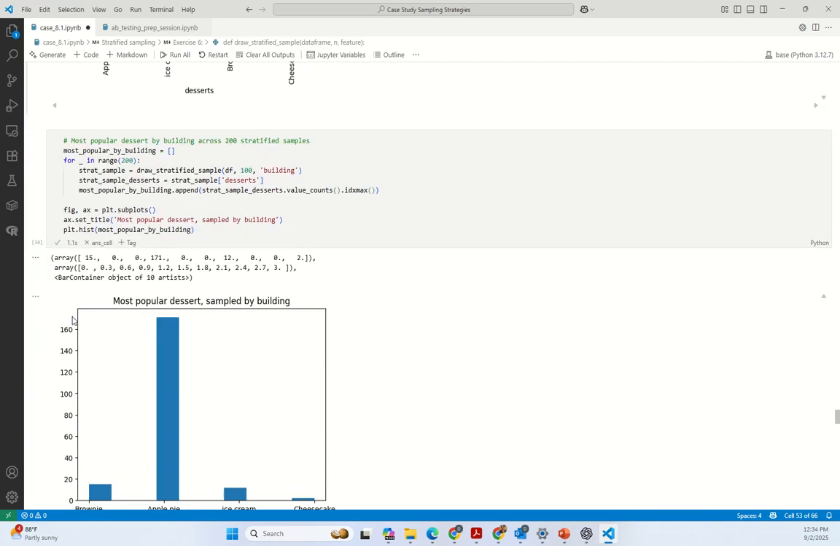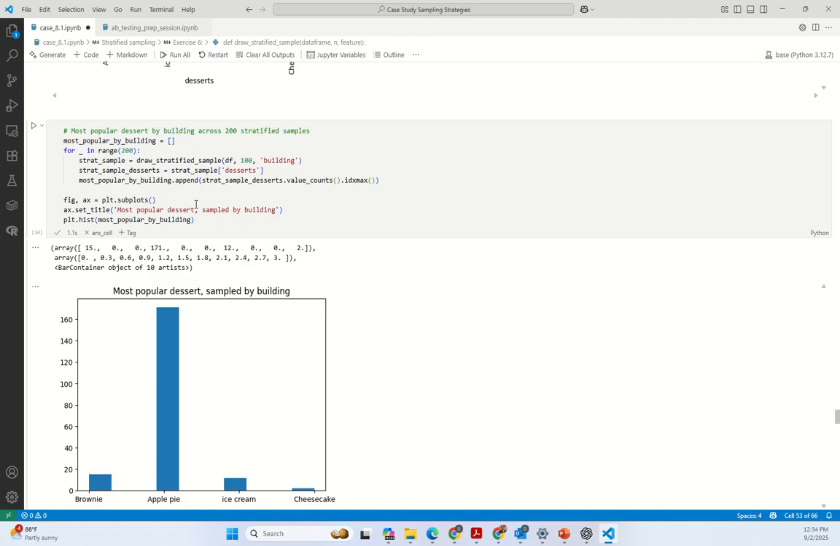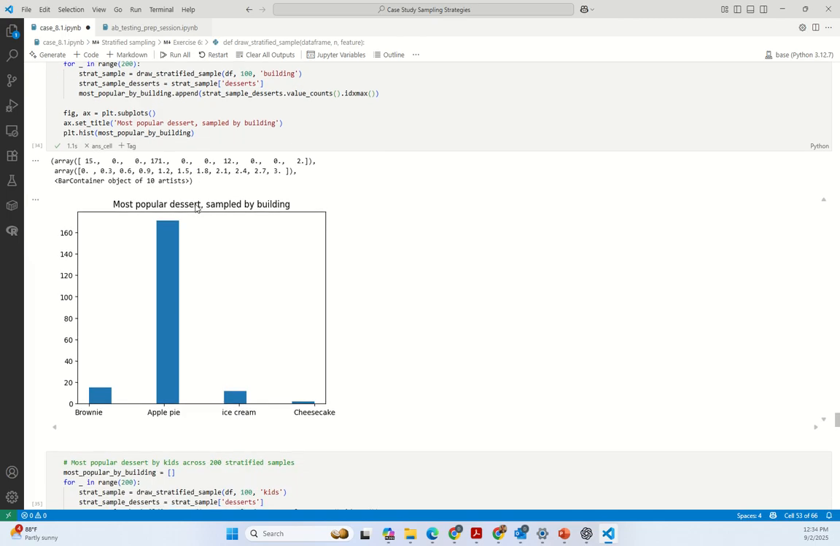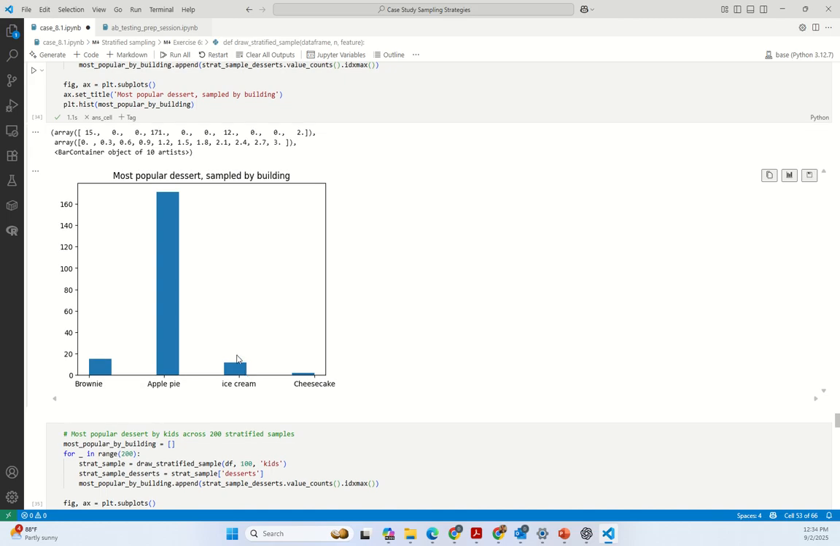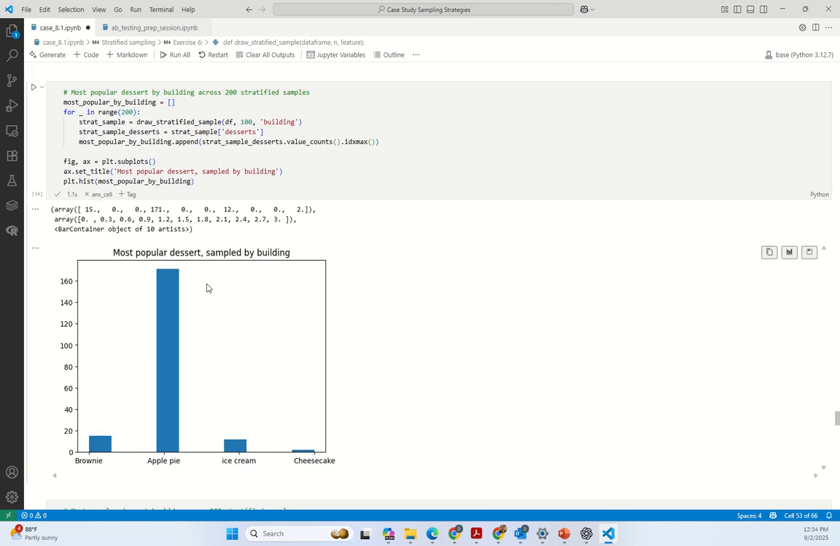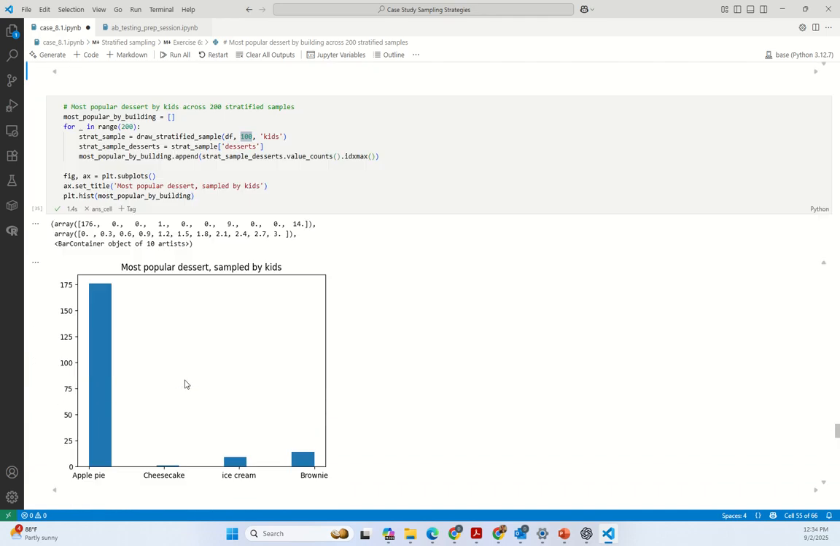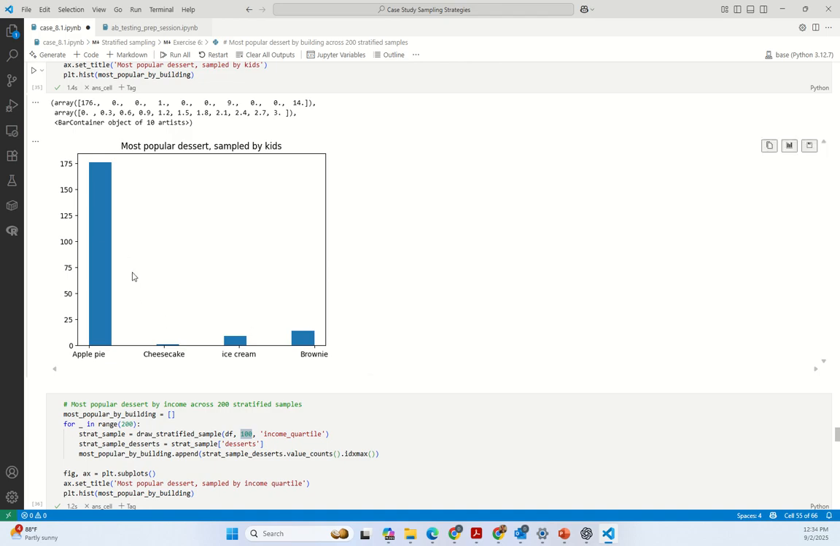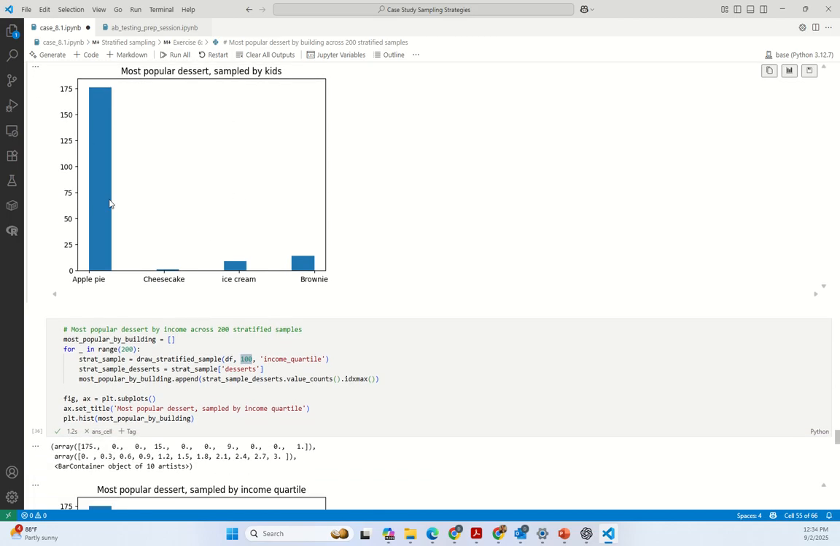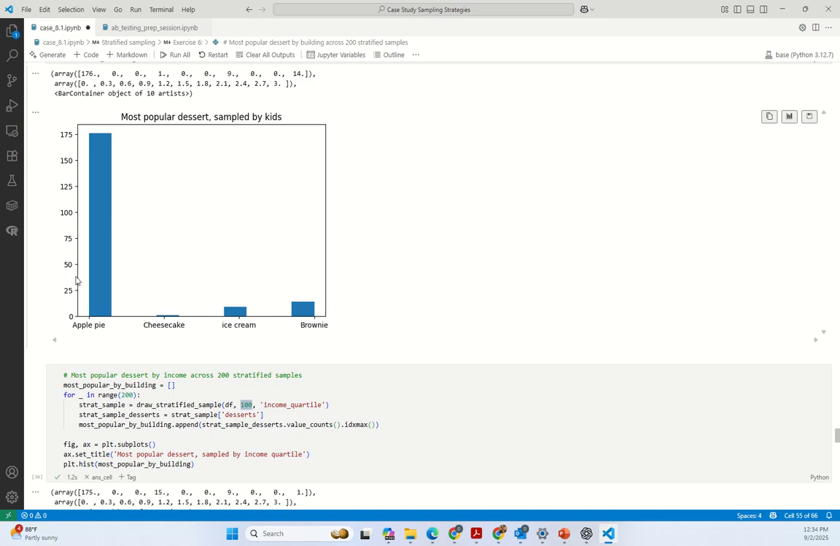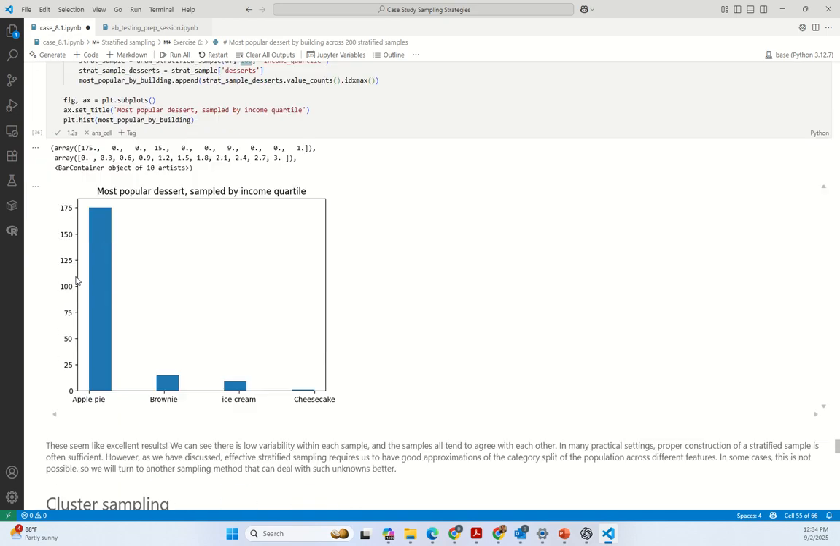Okay, so now let's see the most popular dessert if we perform the experiment multiple times. Please notice how we're decreasing the variability here. For the dessert, in the 200 experiments, when you were drawing samples of 100 people using stratified sampling, this is for the case of the building. Apple pie was the winner with the kids. Please note apple pie was the winner, but notice how small the variability is compared to the previous sampling strategies, where they had a different distribution. So now what you notice is that this is more consistent with the population. So you're getting better estimations.